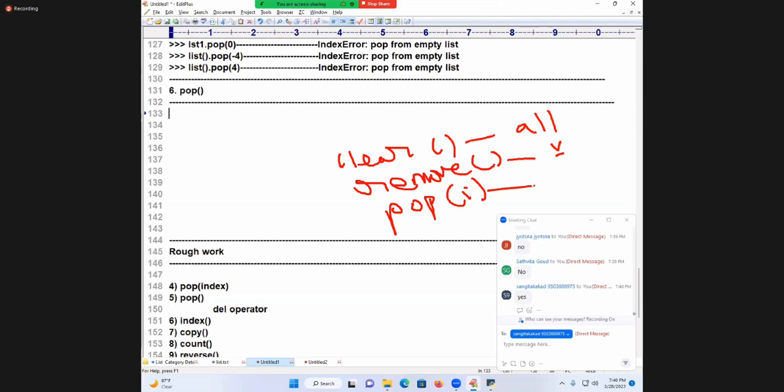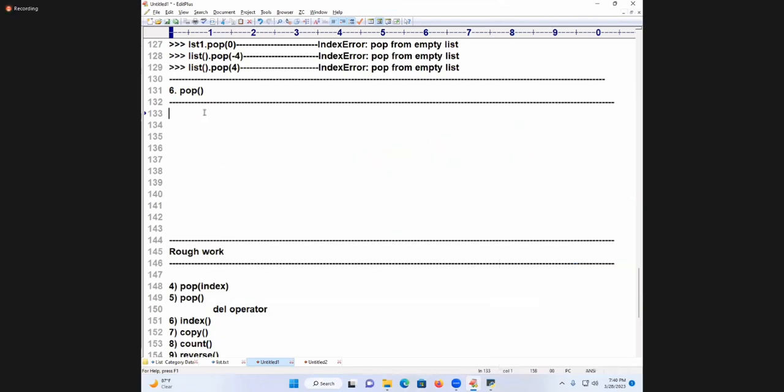Removing the value based on the index. Which error will come? Index error. If the index is wrong, we'll get an index error. Next, I'll go for pop off. I'm going to explain pop off. So I'm going to take list obj dot pop off.